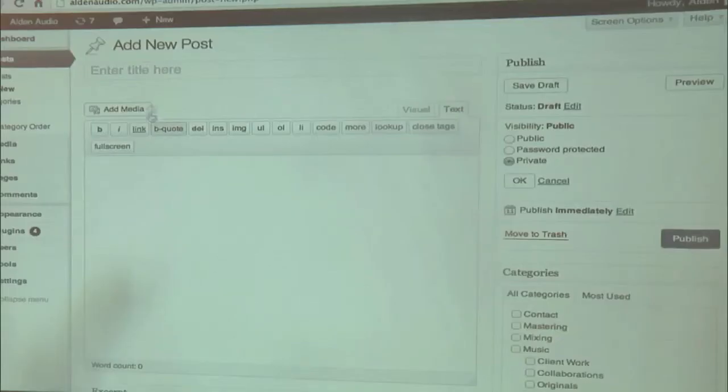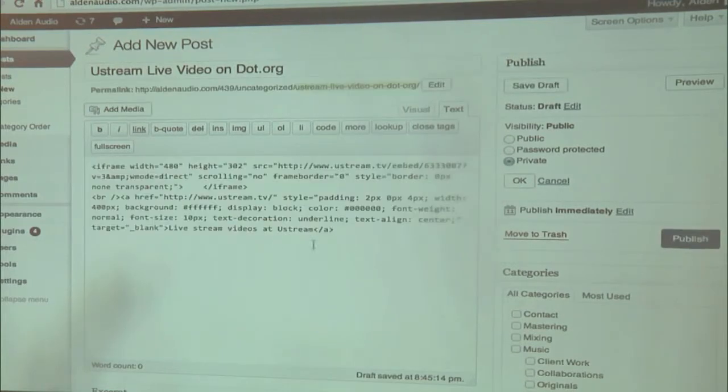So I already have it copied to my clipboard, and I'm going to go to my WordPress.org site, and I'll do the same thing here. The editor looks a little different, and we'll call this Ustream live video on .org. And I'll do the same thing here. I'll paste it, and this time I can leave that extra link in because it will actually render it correctly.